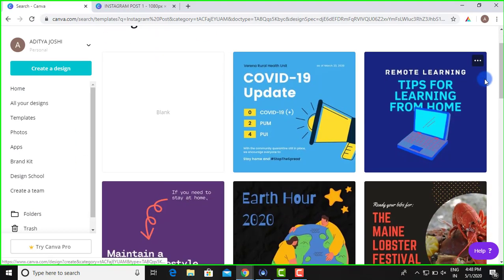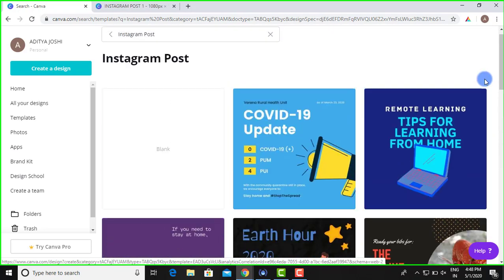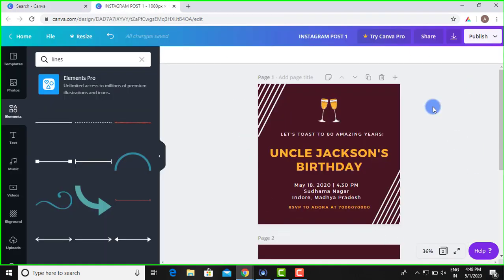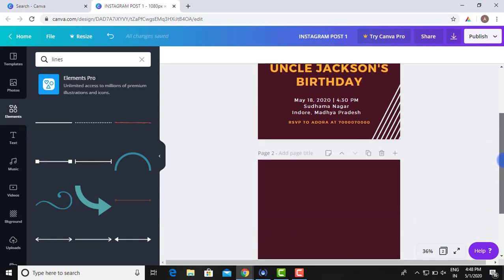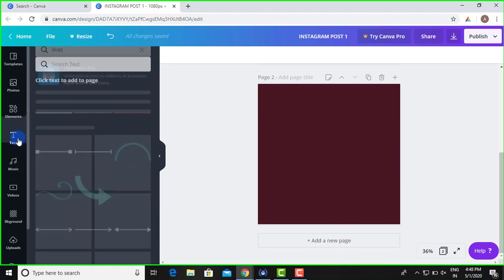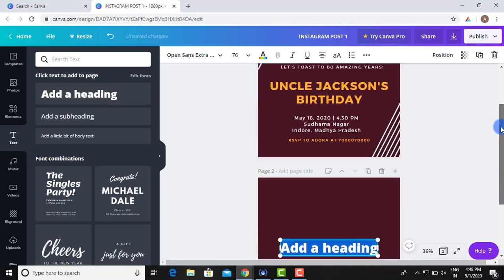Now you can see there are pre-designed templates by Canva professionals. You can use these templates and modify them, but we have already seen that in a previous video. Today we are going to see how to design a post from scratch like this. The first thing you need to do is add another page or take a blank page and choose your background color. Then you need to add some text. You can click on the text bar and add a heading.